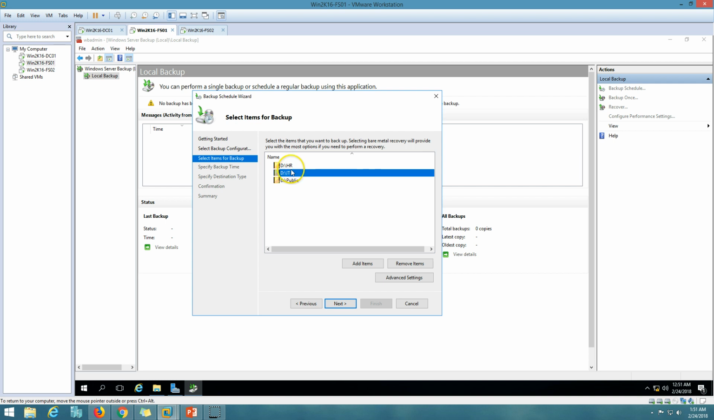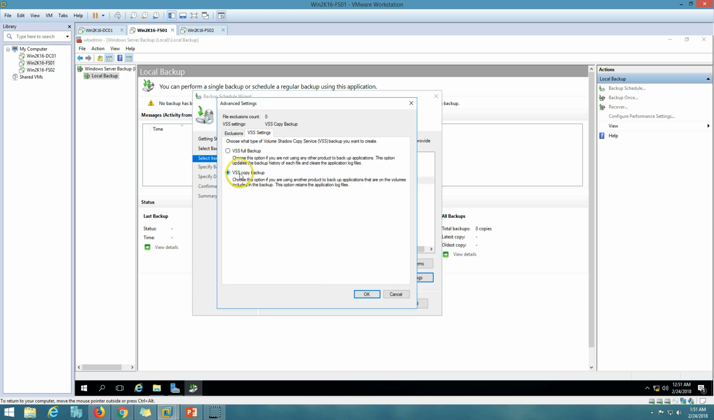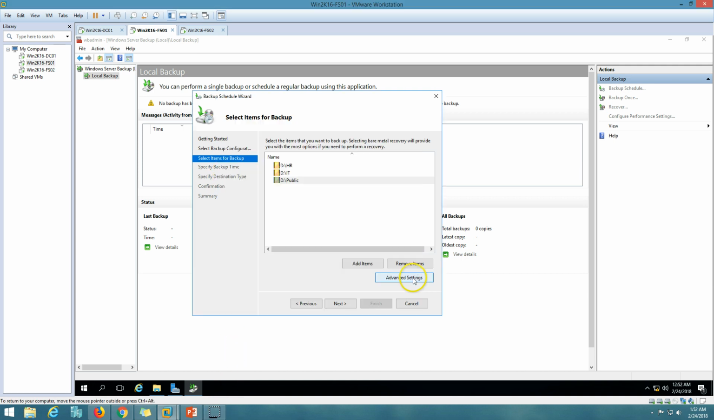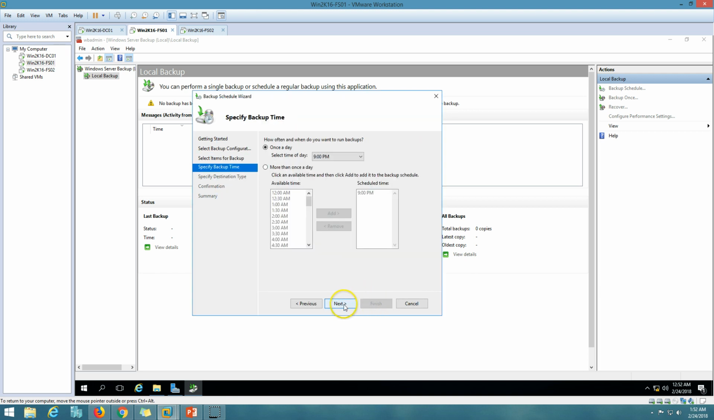And you can see what we have backed up here: HR IT, HR public, and these three folders. So click, you also have advanced settings. You can see the VSS full backup and the VSS copy backup. This depends on your requirement, like whether you are using any third-party tools to back up the files, folders, or data or not. So I'm going to leave the default and click next.